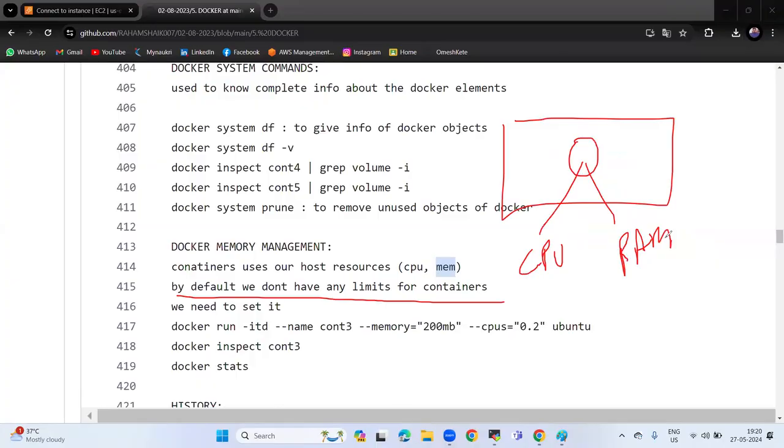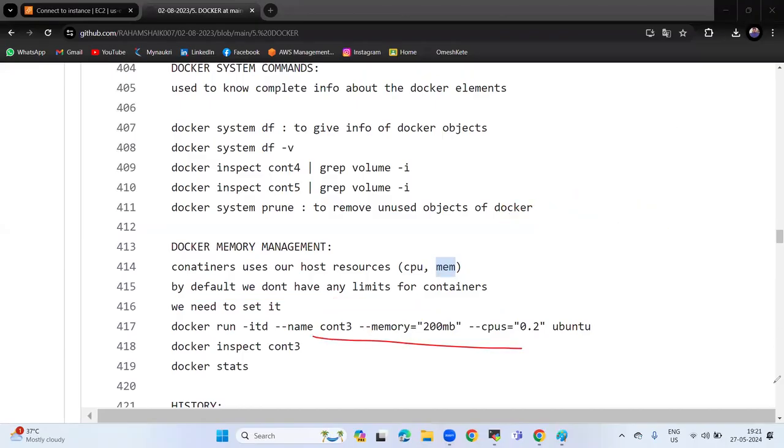Can we allocate the CPU and RAM like this? Imagine if one container is using the complete CPU and complete RAM. What about the remaining containers? It is very difficult, right, sir? That is the reason why we need to put limits on the container. How to put the limits is a very easy command.